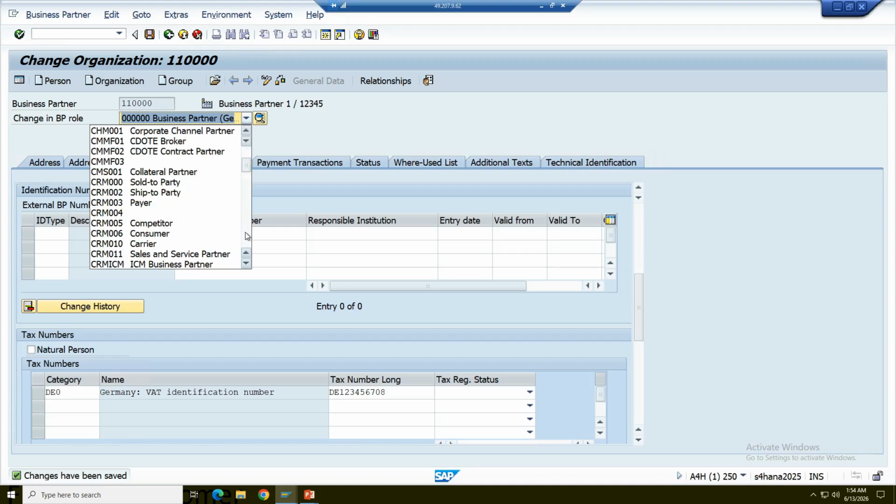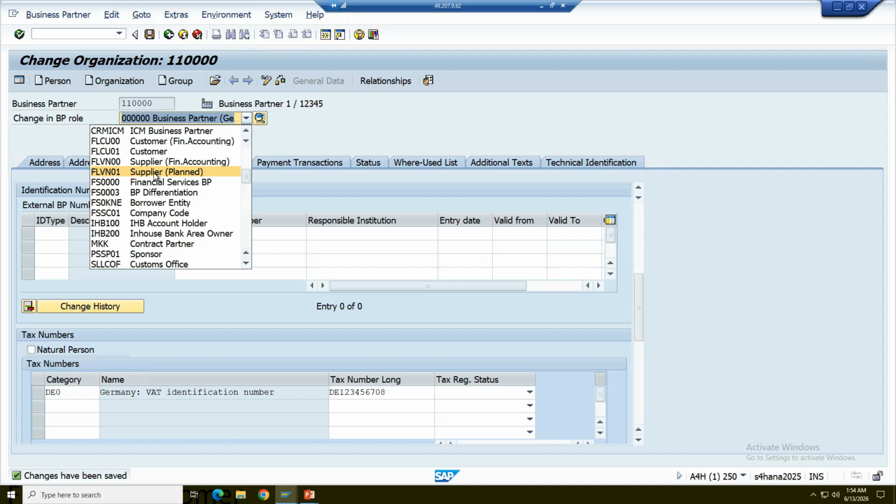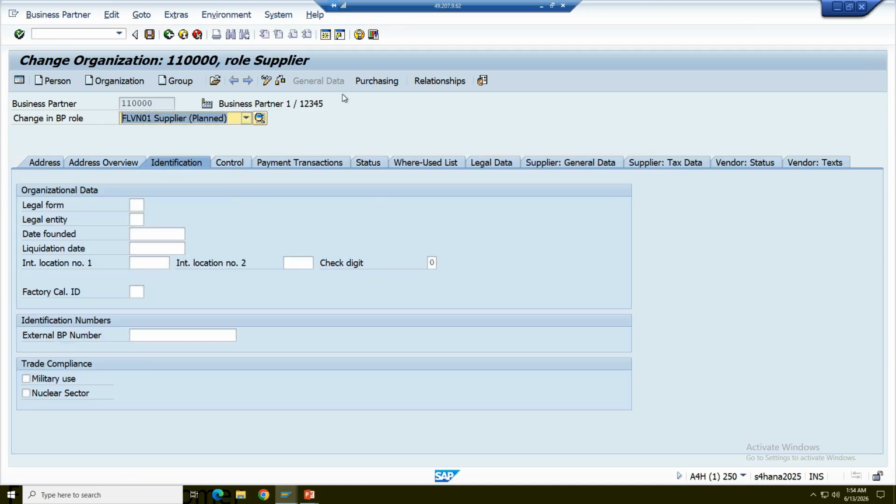Which role? Supplier data. Okay, supplier data we will maintain. Purchasing data. So we are in general data. Now check, the data is error free. General data is maintained because the VAT number is maintained. Now we'll maintain purchasing data.